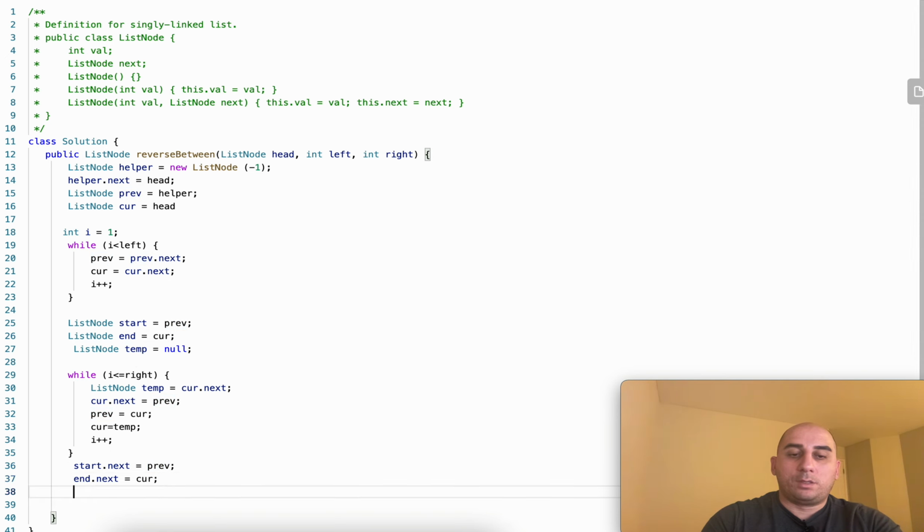So that's it. And at the end, we are going to just return our linked list. The head of our linked list, which the helper node helps us with here. So we are going to return helper next, which is the head of our linked list. That's it. Let's run it and see what we got here. Temp, yeah, we already defined temp here.